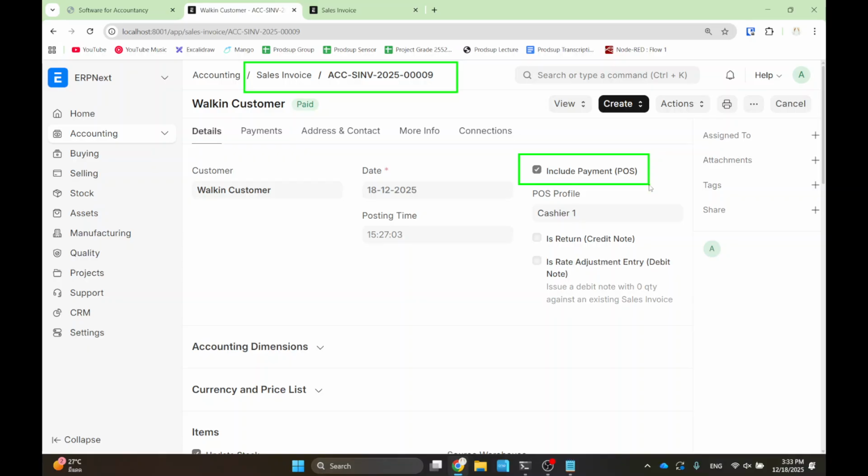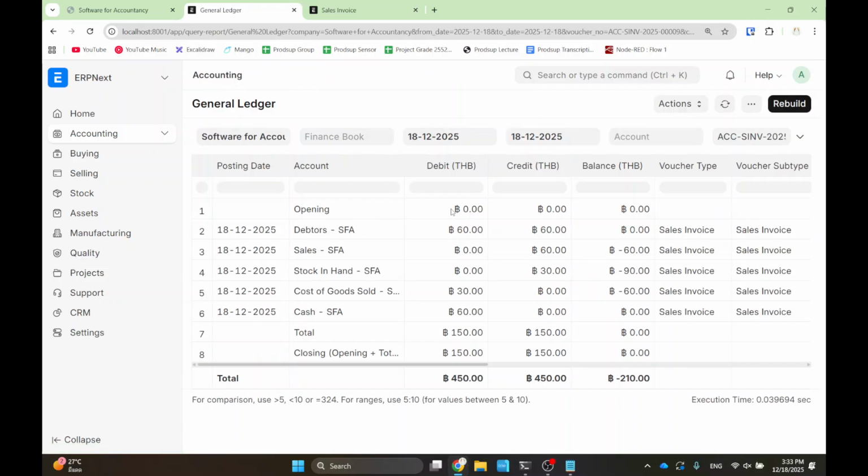Okay, and maybe I can look at the ledger to see what's happening inside. Yep, just one document, and you can see it actually involves the sale and the stock at the same time. So that's the mechanism that allows the POS to work, because you need one document that takes care of the delivery and the payment at the same time. So it's just a normal sale invoice, but it takes care of that part for you.